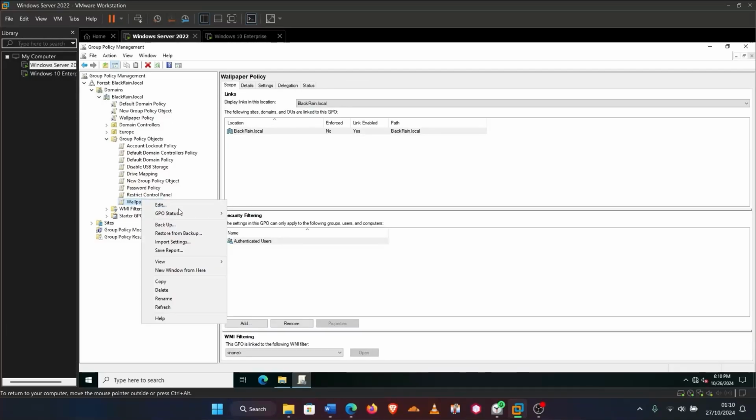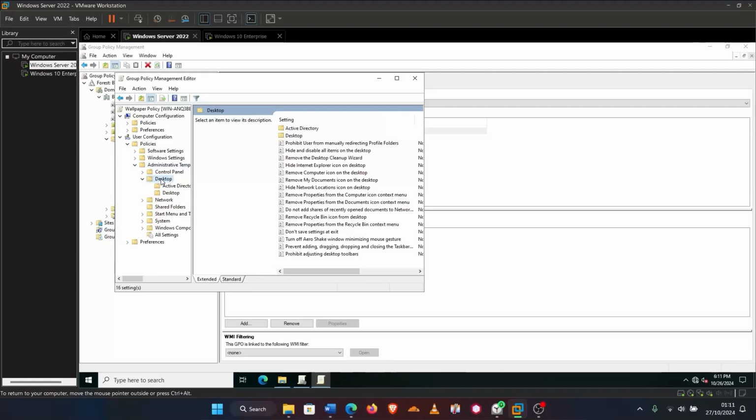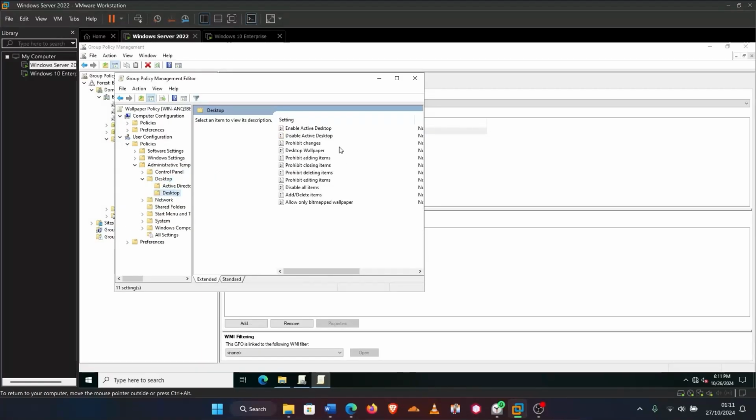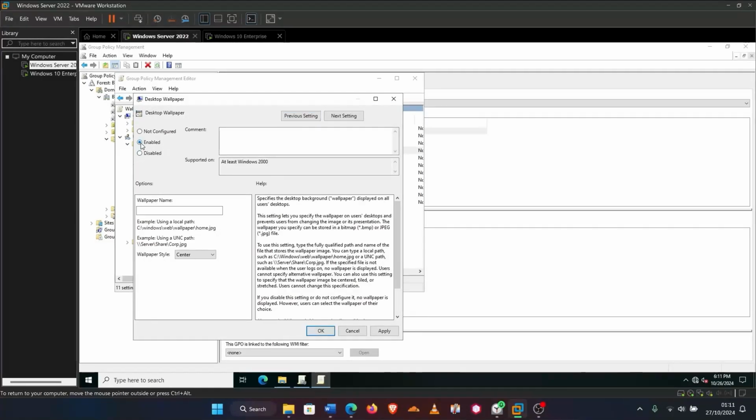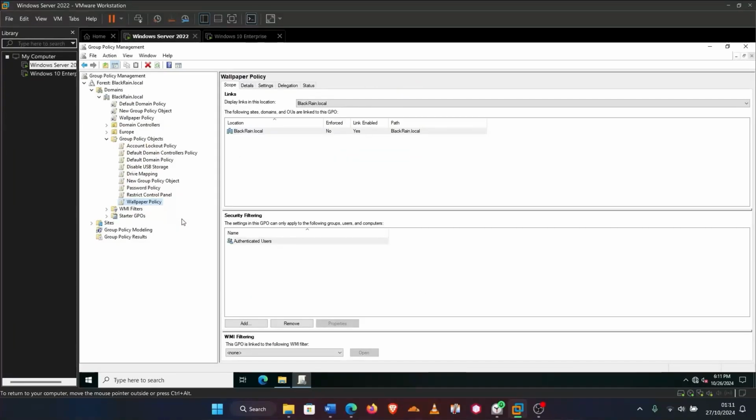Right click on it, edit, click on policies, user configuration, administrative templates, desktop, desktop. And we're going to check this one, desktop wallpaper, click on enable, and paste the location of our shared folder, plus the file which we're going to use, 7.jpg. So we're going to apply, fill, click on apply, click on OK.